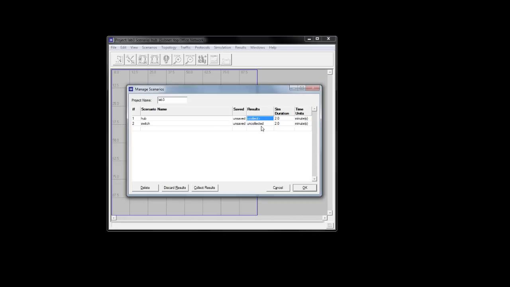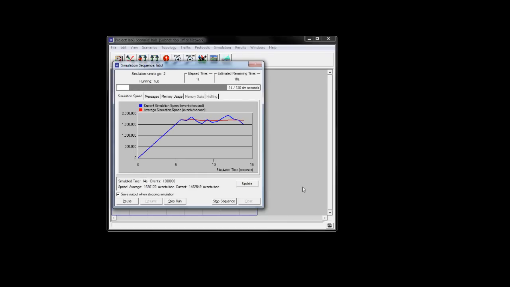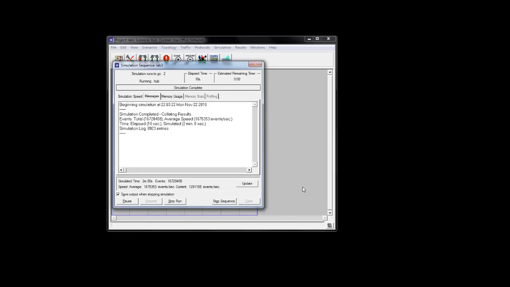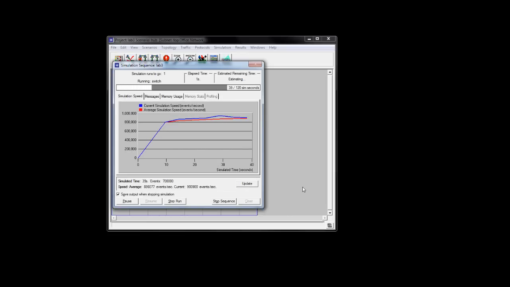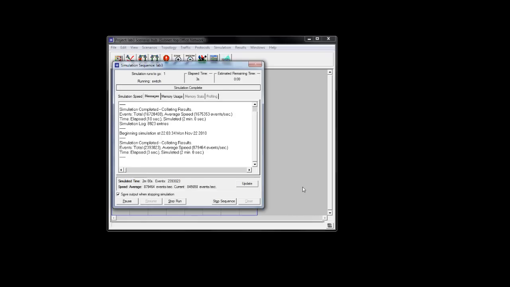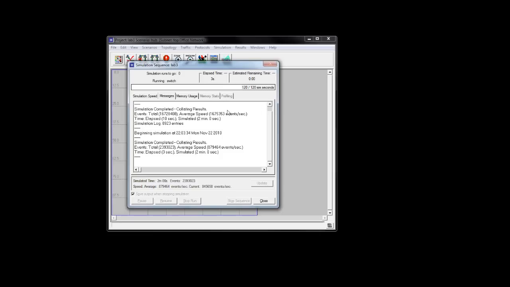Change these two options to collect and go ahead and click OK to run each of the scenarios. It'll take a little bit of time for the hub scenario to complete, but we'll find that the switch scenario finishes much faster. And we'll just wait till this gets done real quick. Your simulation time here may vary depending on the processor speed of the computer you're running this on. But as soon as those two scenarios run, go ahead and click close.